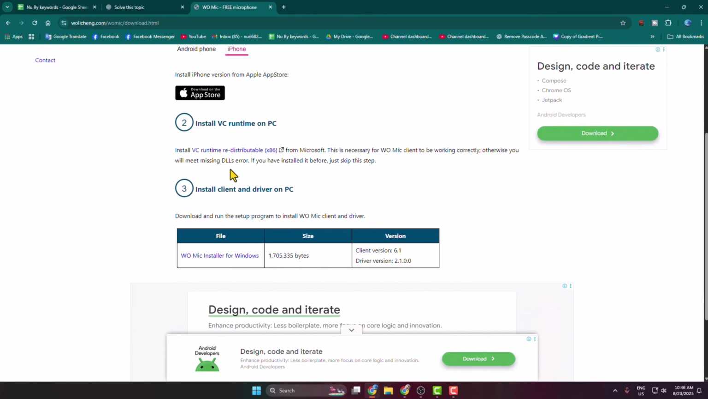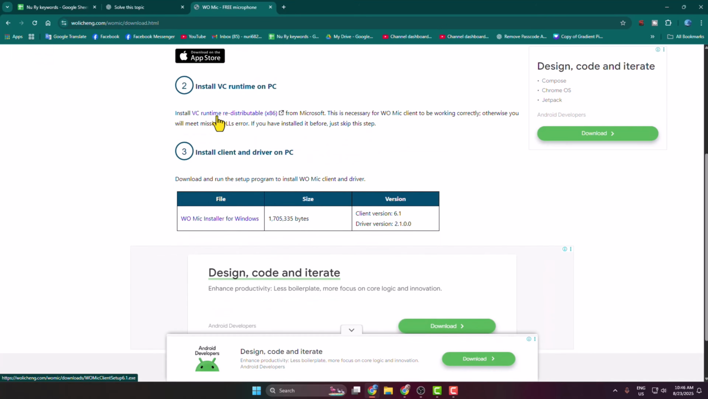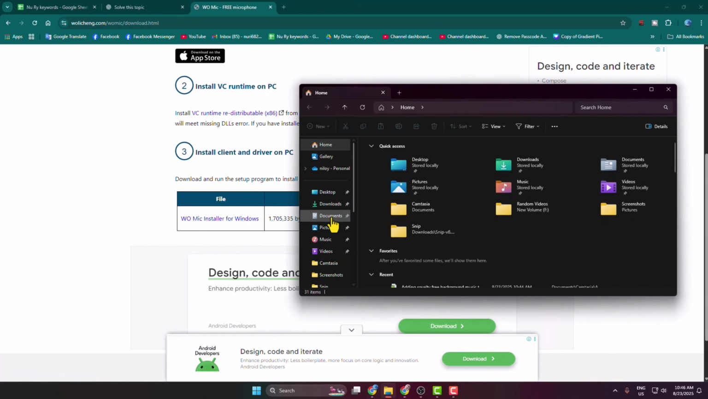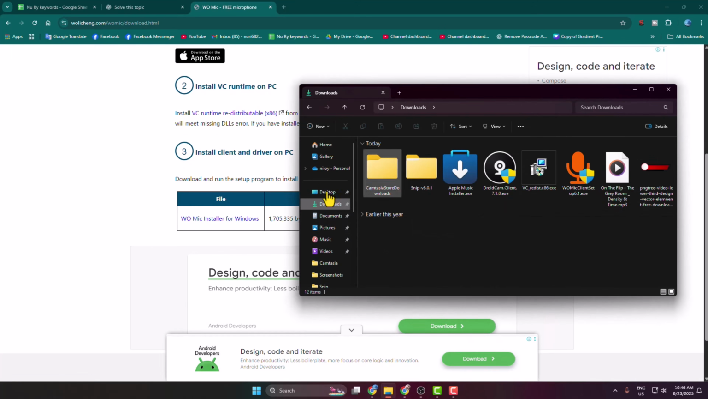And then here we have to download this VC runtime redistributable file for our computer, and also we have to download mic installer for our Windows computer. So download these two files for your PC, then go to your downloads folder. Here you will find this mic installer and this VC file. Just go ahead and install these two files on your PC.